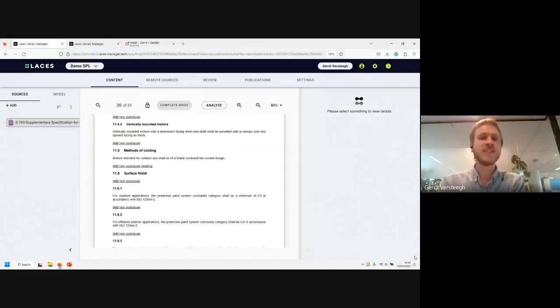Thank you, Sander. I will now show you how to use the SPL, the specifications library. This is what it looks like. On top, you can see the 5 tabs: content, remote sources, review, publications, and settings. And I will go through each of these tabs one by one to show you how they can help you with the capturing of requirements, starting with content.